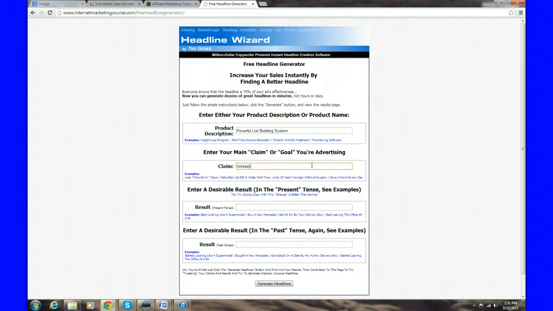Unleash ending supply of units. And then result, let's see, enter a desirable result in your present tense example.